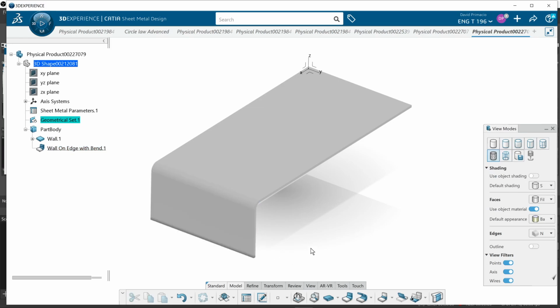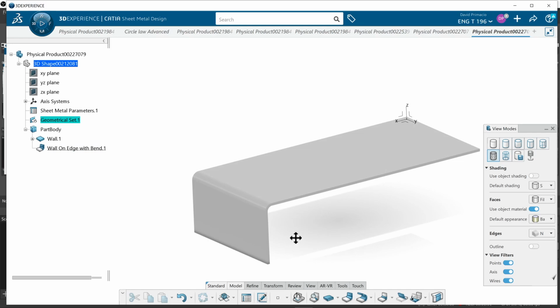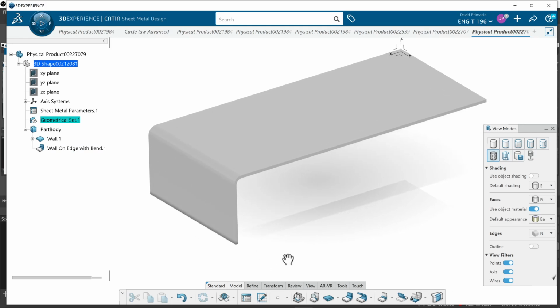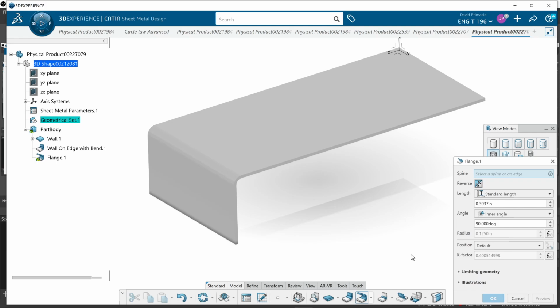All right, again, I want you to do all three and compare that to flange. So I'll do flange, and under flange you have inner length and outer length and standard length. The default is standard. Okay, I'm going to go to outer length on this.